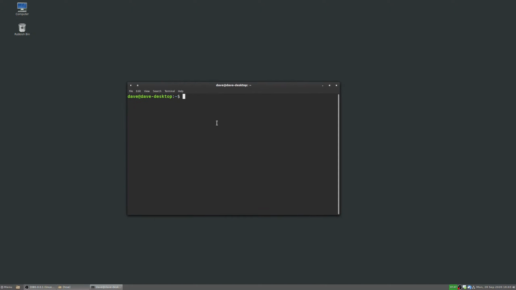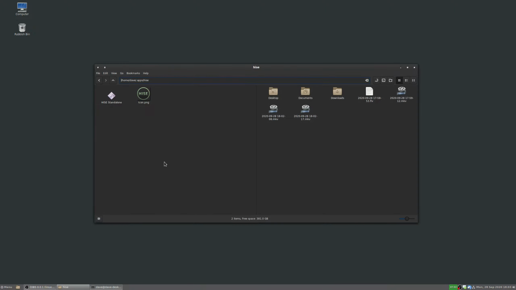Okay, so the first thing we need to do within this terminal window is navigate to the folder where you have HISE installed. So I've just opened it up here in a file explorer. So this is the folder where I have HISE installed. There you can see the HISE executable there.